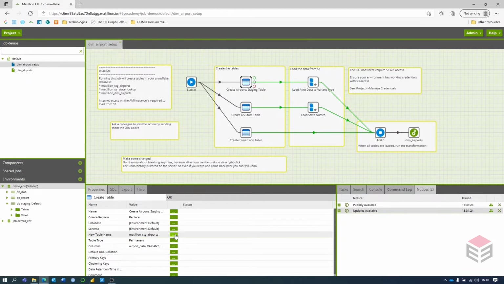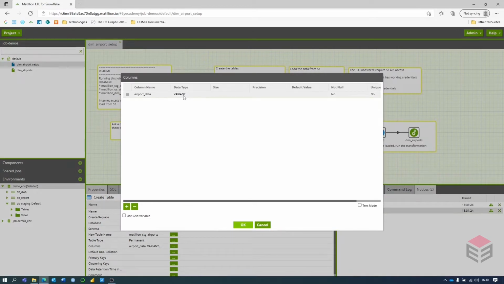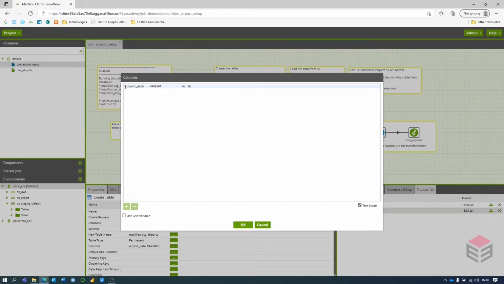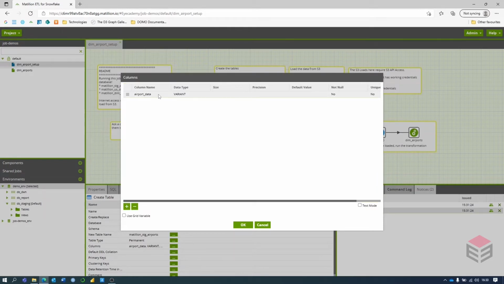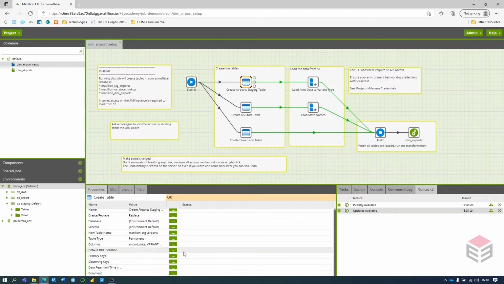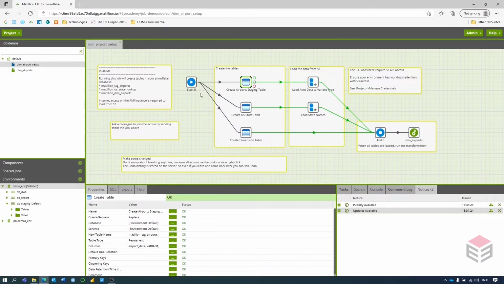We've created a new table called Matillion Stage Airports. We've also defined the columns, gave it the variant type. If we click on text mode, we can actually put the data in a text format rather than just writing it in using the UI. This creates a table. I've just run the job, and if you click onto the tools, you can see that in the environment default, here we've got the default, and we look in the tables. You can now see 3 different tables have been created.